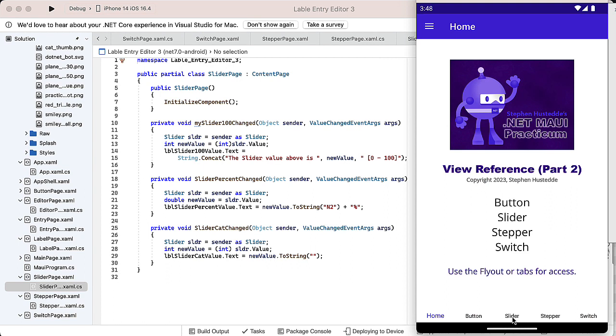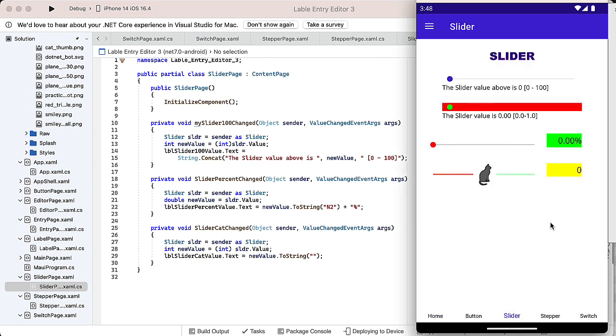And here's how this looks on the Android side. So we have our slider at the top going from 0 to 100, a slider going from 0 to 1, and a percentage from 0 to 100%. And here's our cat as our thumb. It stays in place as I slide on the Android side. So again, there's some difference between Android and iOS in terms of how these are rendered out. I think as time goes by, we'll see a greater consistency between the two different platforms.